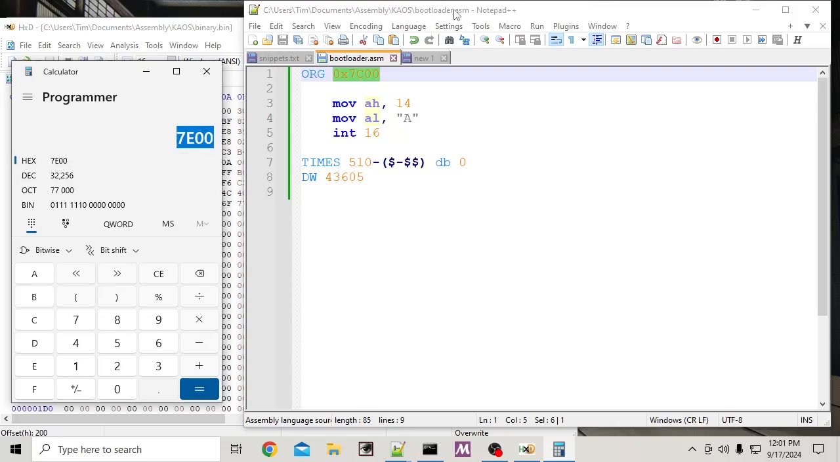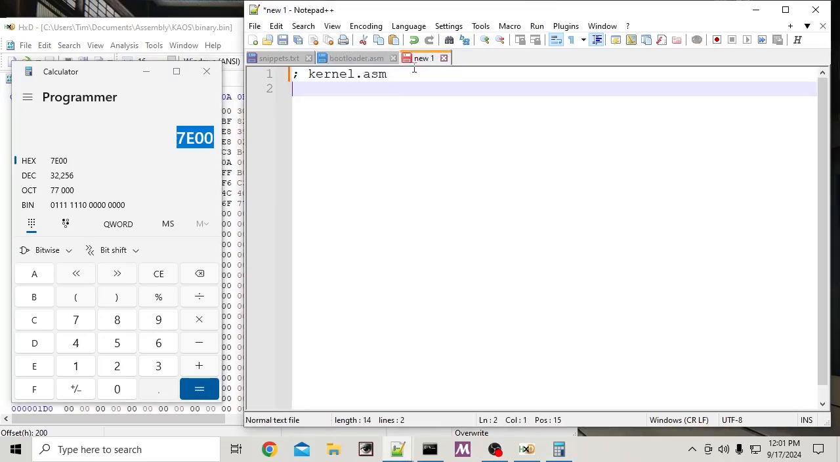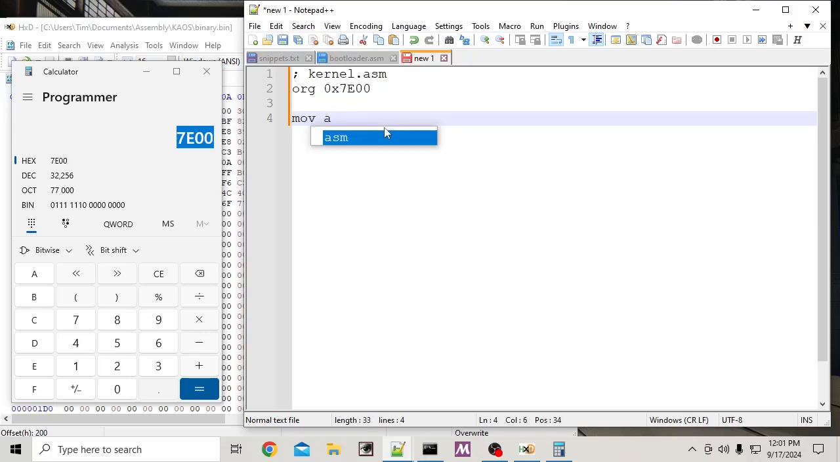Okay, and that means my kernel can start at 7E00, that would be 0x there. So it will start immediately after our bootloader. And let's just also do the same thing. We'll put some verification in there real quick. Say int 14.